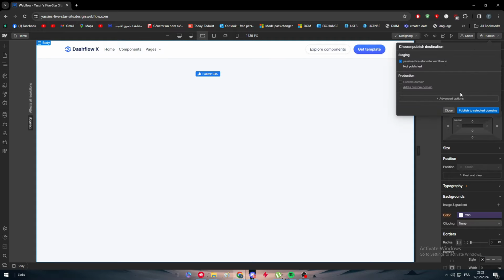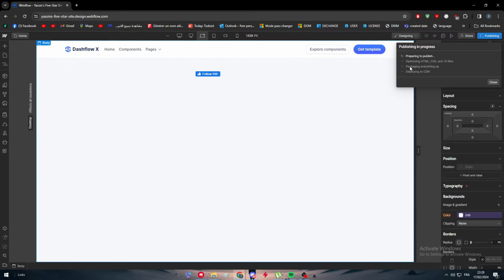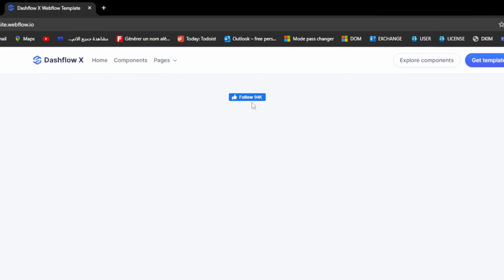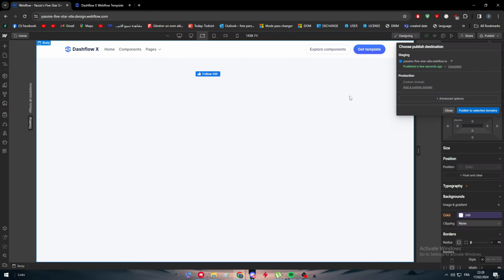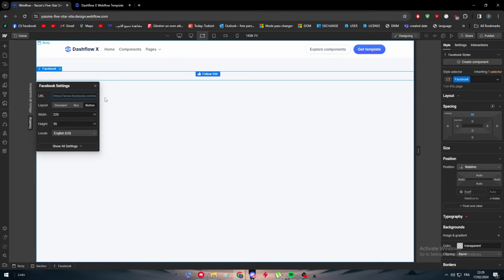If I clicked on publish right here, waited for the website to get published, and then clicked on the URL to preview it, basically if I clicked, there is nothing really happening. I'm just going to click here to follow, but there is no link existing right there. So what we should do is actually connect it with some kind of page. So I'm going to type here, for example, double click, and add a Facebook URL.